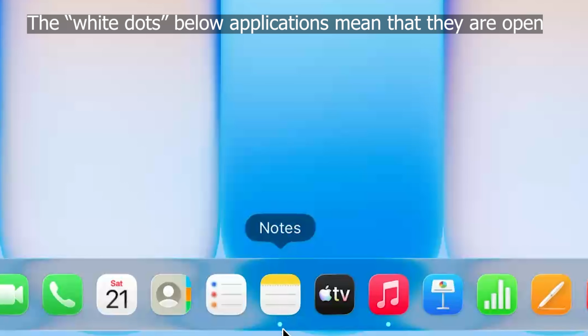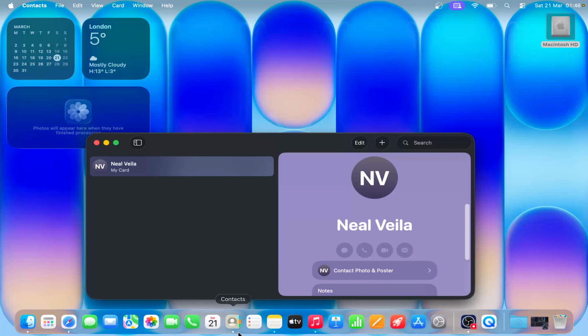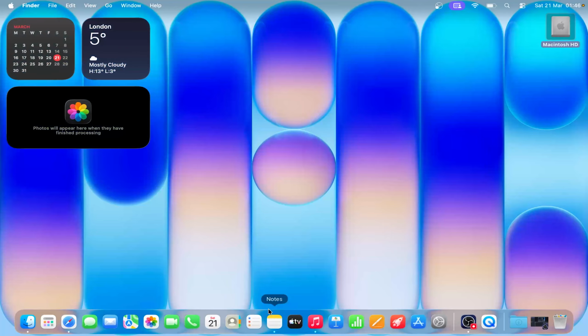You can see below notes are little white dots. Every time I open an application, let's say I open contacts, have a look. There's a white dot below contacts. Now to quit an application, you just right click on the application and press quit. Simple as that. Right click and you press quit. That's effectively closing down and terminating the application.